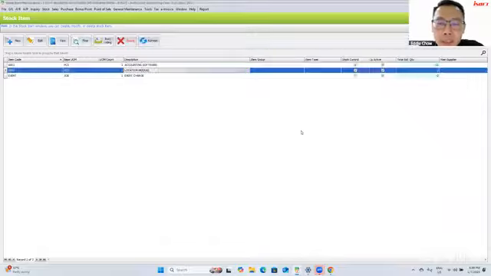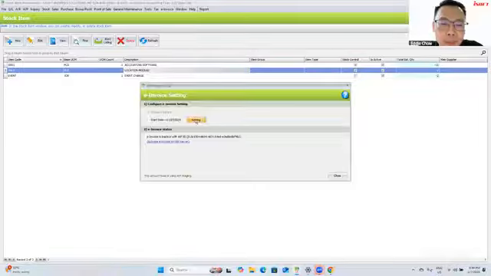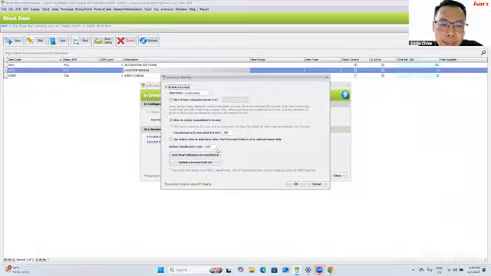Meaning that later on, if you didn't set any classification, the system will follow your default classification. So default classification, this one. Okay, so this is the first setting you need to do.